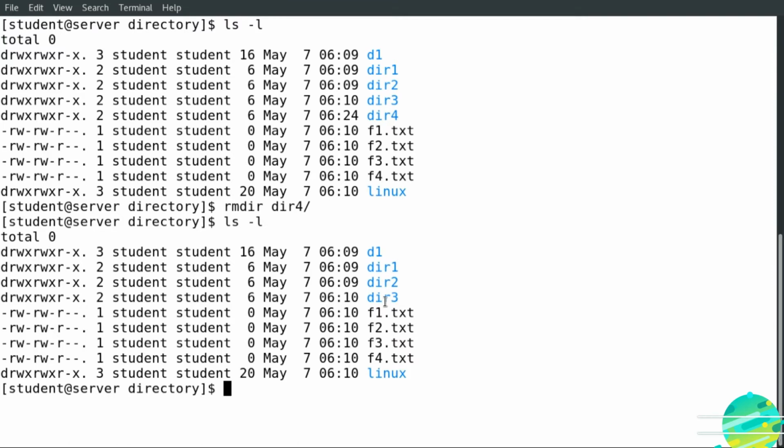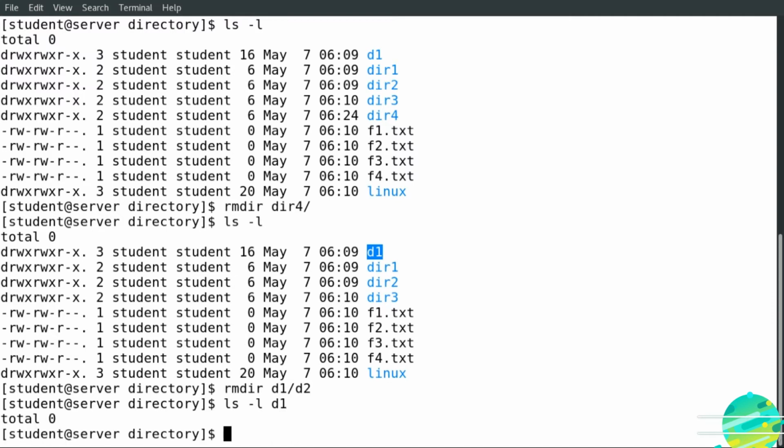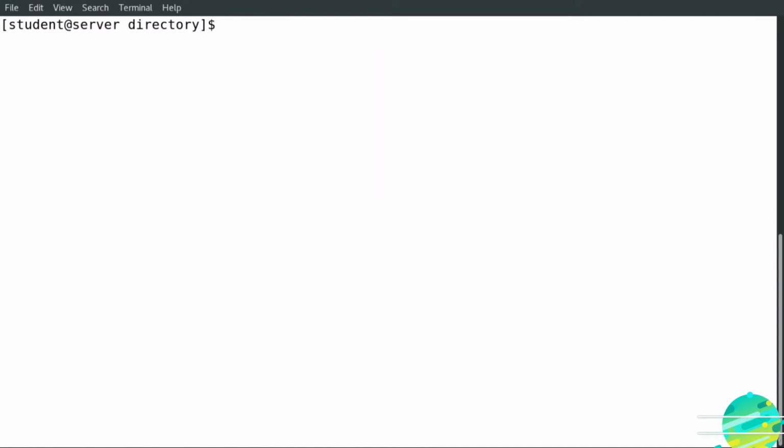Assume that I have a directory and subdirectories and I would like to remove the subdirectory. So I'm going to use the same command rmdir, and I have here d1, and inside d1 there is d2. I'm going to remove d2, then I hit enter. Let's double check d1. As we can see here, we don't have d2 anymore.